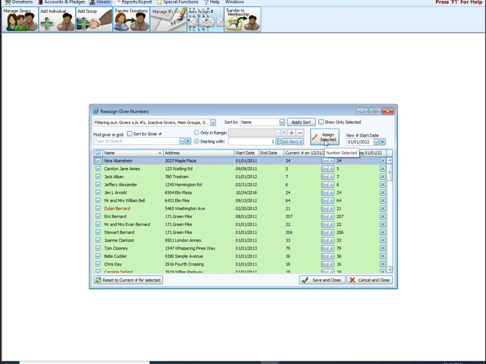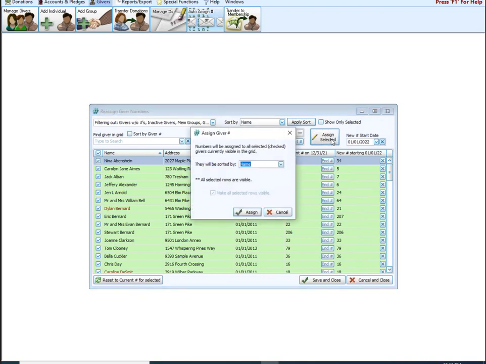As soon as I hit this Assign Selected button, it's going to come in. It's going to update this whole row starting at 1 and working its way up. Hit Assign Selected. Numbers will be assigned to all selected or checked givers, which is what we just verified here, currently visible in the grid. They will be sorted by name, which is what I specified here. It's just reiterating that information to make sure I know what my selections have been, and I'm going to hit Assign.